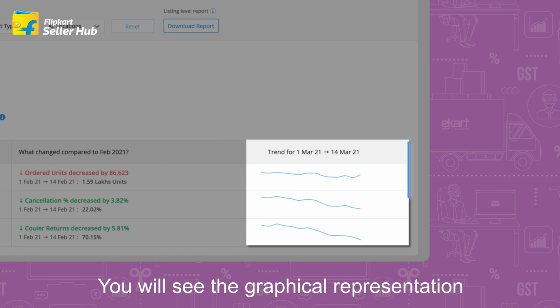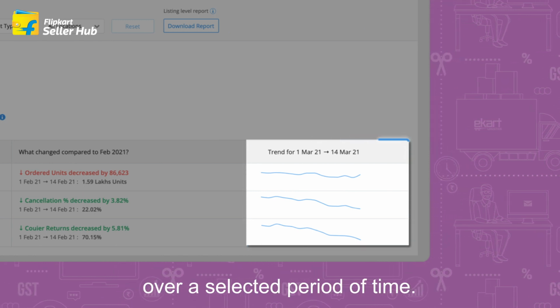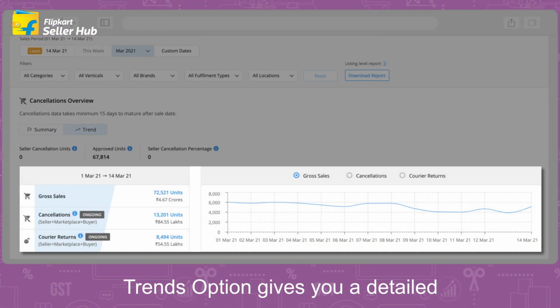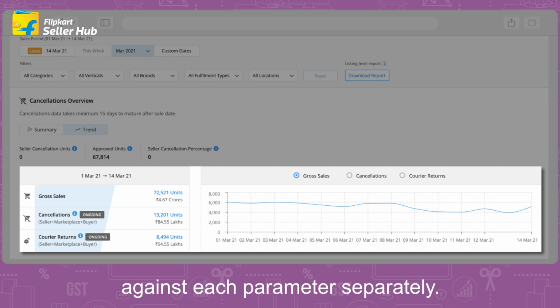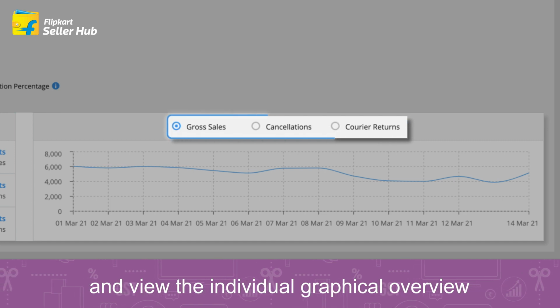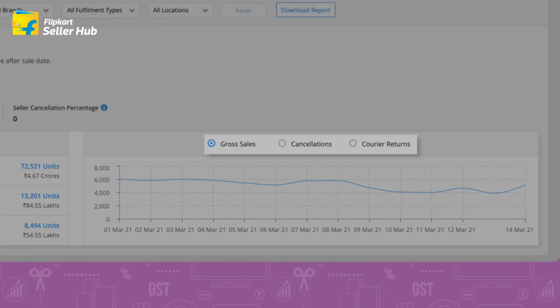You will see the graphical representation of these 3 parameters over a selected period of time. The Trends option gives you a detailed graphical representation against each parameter separately. You can switch between the 3 parameters and view the individual graphical overview for the selected time period.